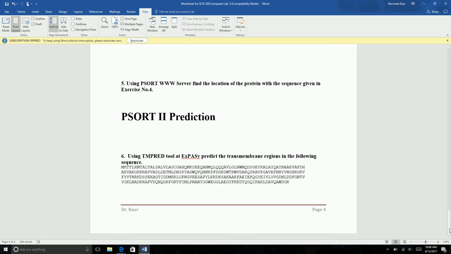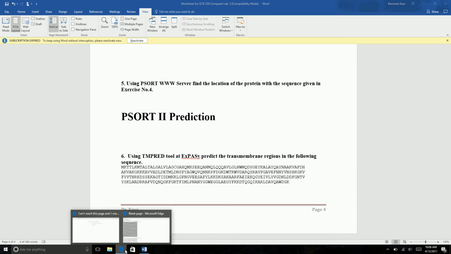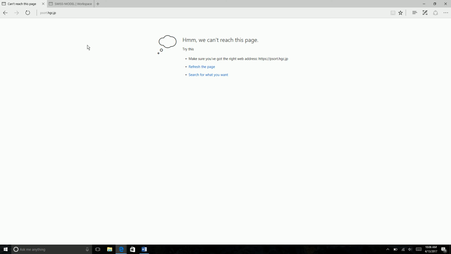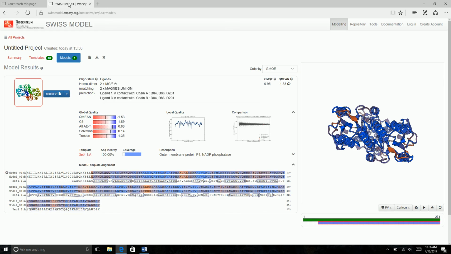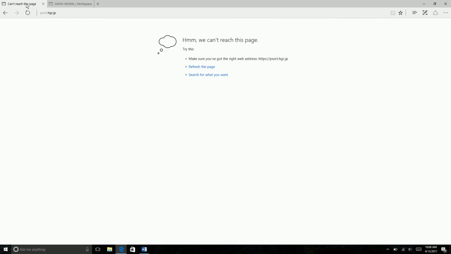Okay, the next question is to find, so this is the protein sequence given to you. We can copy this, and you need to find the transmembrane region in this protein, and for that you need to use TMPRED. For this, our model is made. Let's complete that, and then I can tell you what you need to take from here.